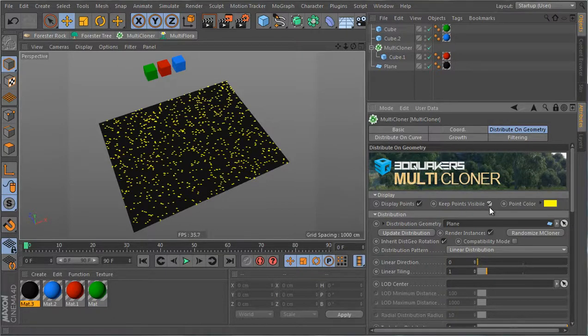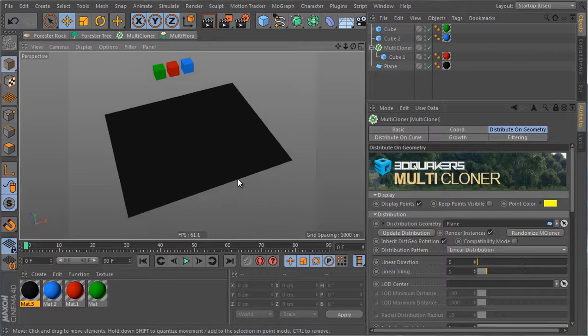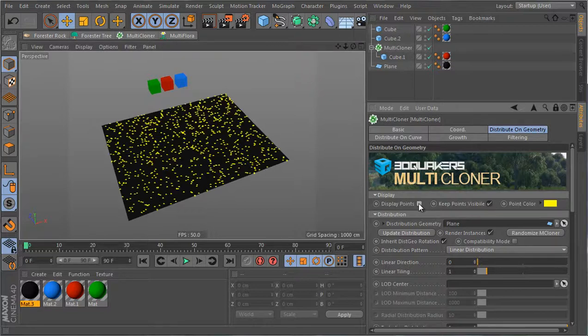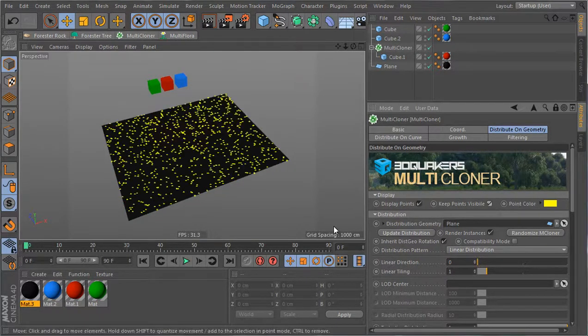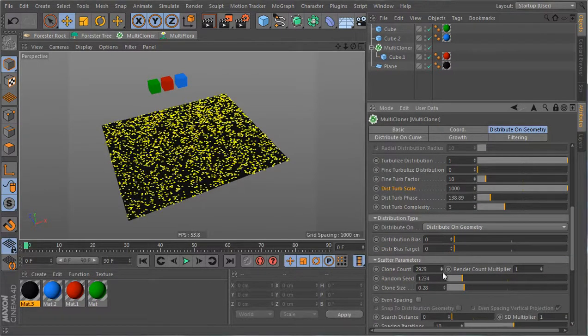So that's an optimization technique so that the viewport display will stay fluid and real time, while the rendering will show you the actual rendered clones. But otherwise, if you uncheck this and uncheck display points, regardless of this parameter, you will actually see the geometry. All right, so let's go back here. That's the clone count, which you can increase, decrease as much as you want.